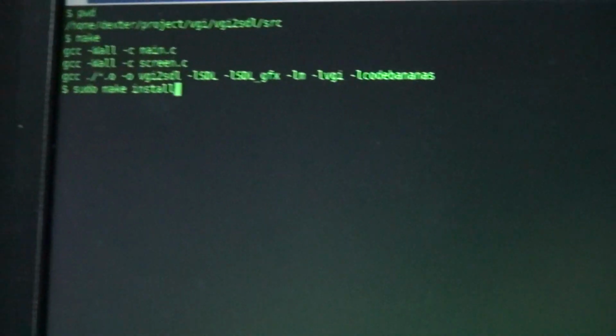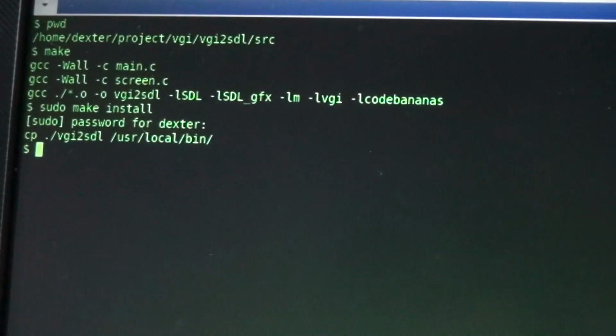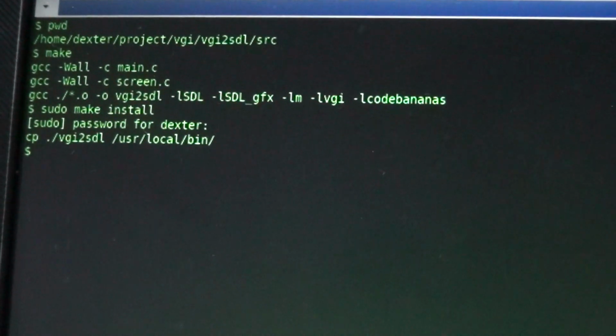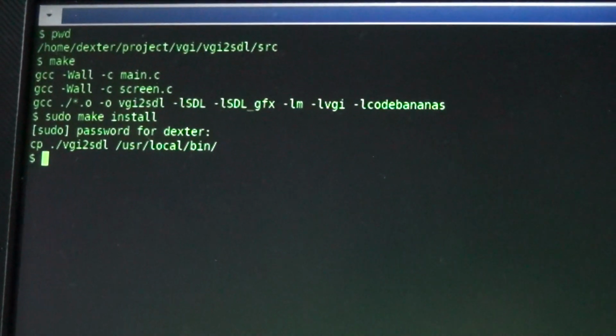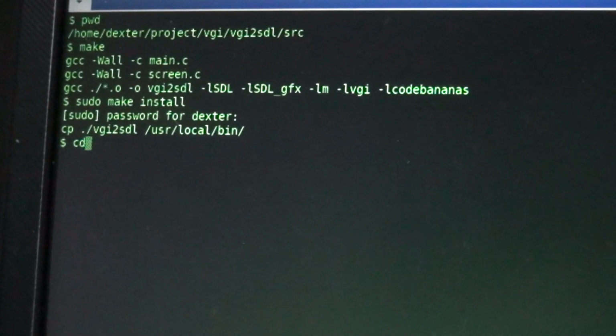So make sure that these are installed, and then you can install it with sudo make install. As simple as that, it just installs it through user local bin. And now you already have on your Linux machine a working VGI system, and we could in theory also compile the examples.